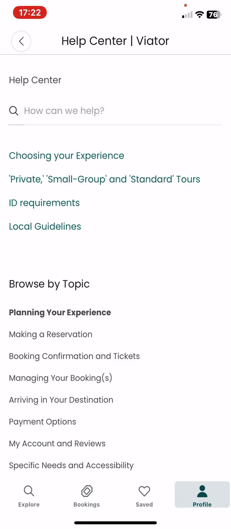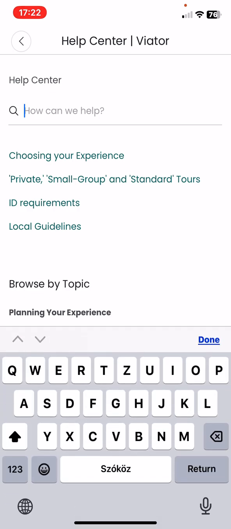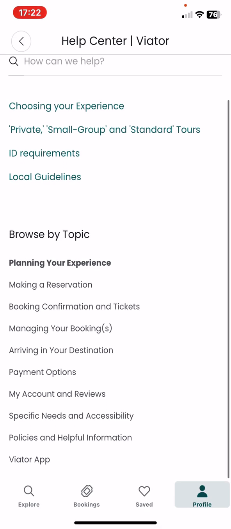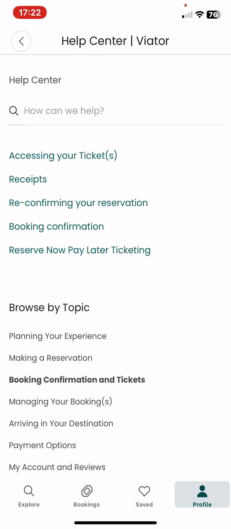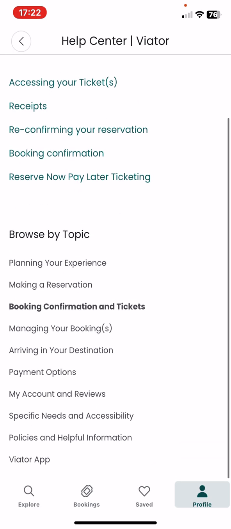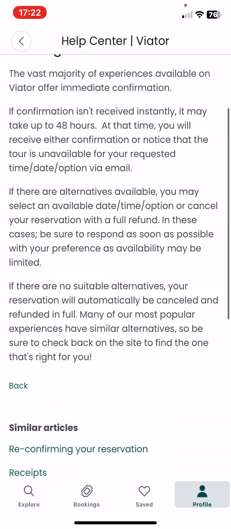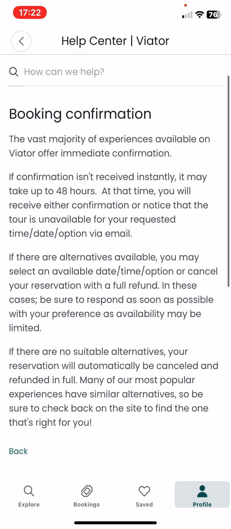And as you can see, there's a help center within the application where you can search for some specific problem that you have, or you can browse by topic and receive help on anything, on any problem that comes up. For example, if you have any problem on booking confirmation, just click on that. And as you can see, there's a very detailed description of the problem.